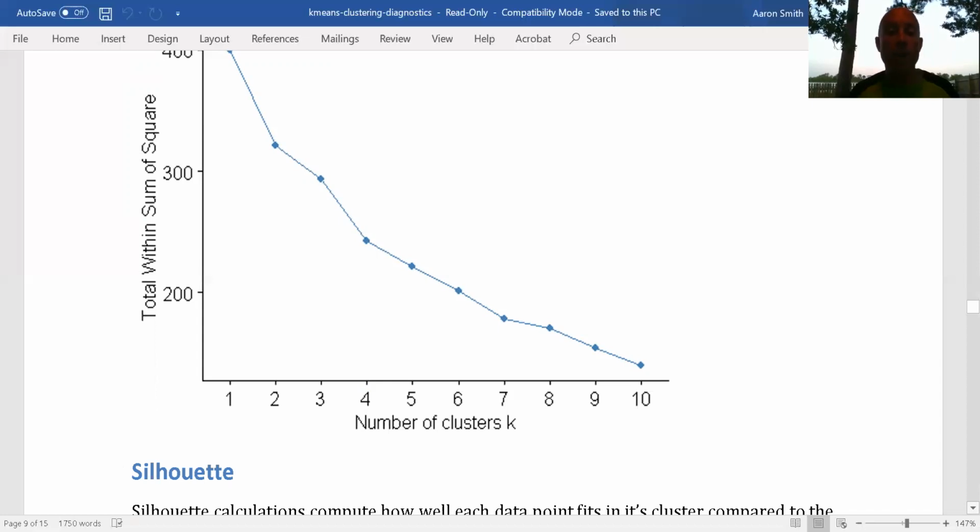Something I need to say about this: when you start doing this, different measurements are going to say different numbers of clusters. That's going to happen. You have to look at the whole composite of information, take a gestalt, and decide from that.